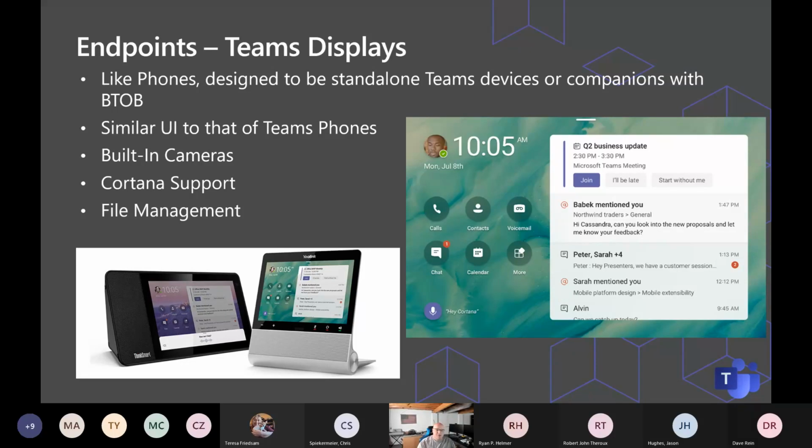Now, before I jump into the next area, where we're moving away from standard end users and toward more conference room type solutions, does anybody here have any questions? I'll also give a quick water break.